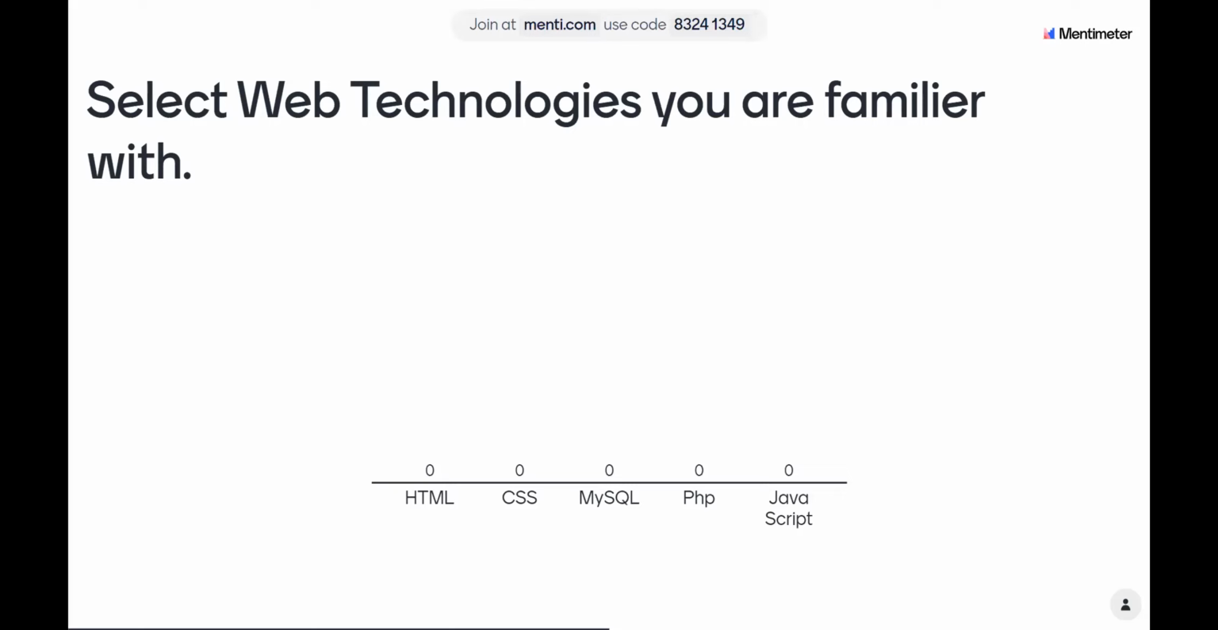Right. So in this one, I would like to see how many of you are already familiar with web technologies. So select the web technologies you are familiar with so far. You can select multiple technologies, and if you are familiar with everything, you can use all 5 listed here. Shall we start then?